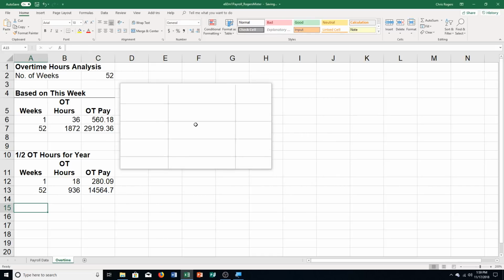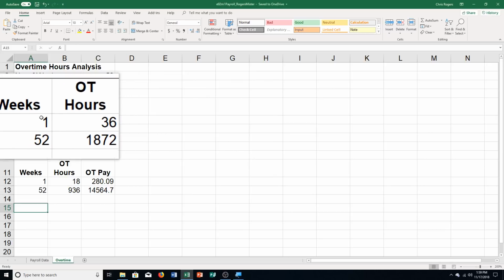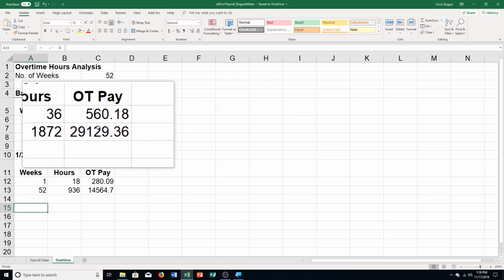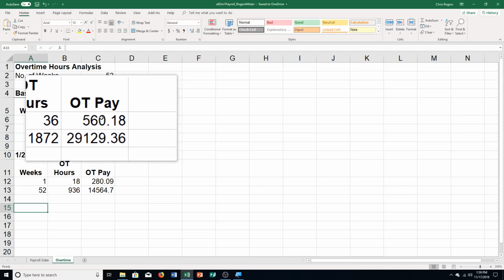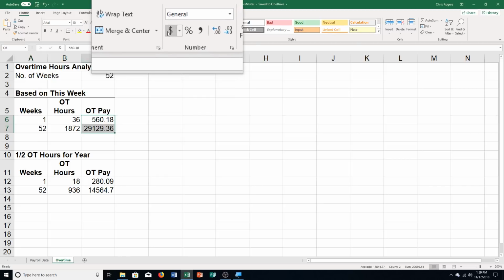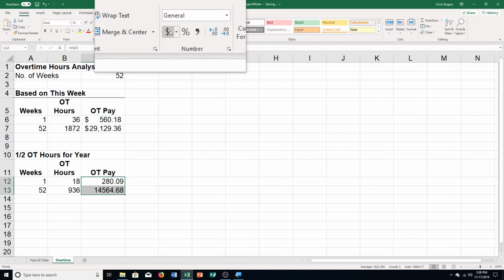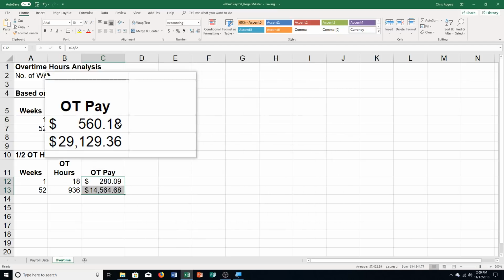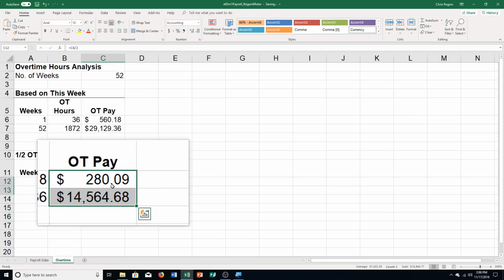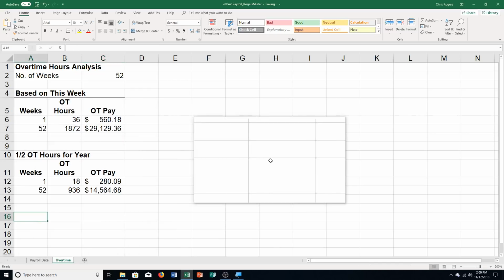You can see with the amount of overtime pay, they had 36 hours with just 1 week, and so it really added up. This is just dealing with the overtime pay here. Well, one thing I do need to format, I'm going to select these 2 cells here. Let's change it to accounting number. Same thing down here, accounting number. So you can see those 4 cells we did that. The other ones you can leave the way they are.